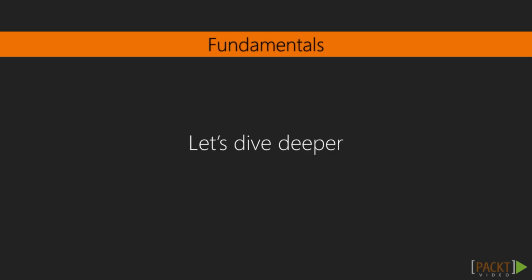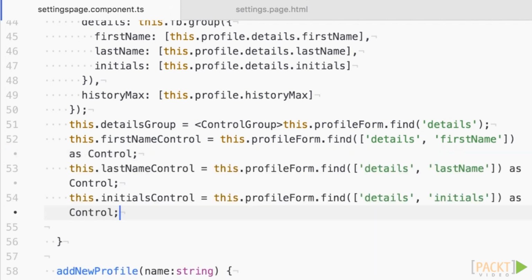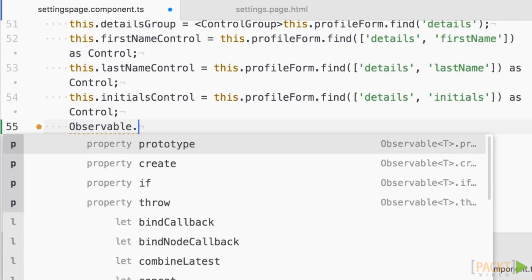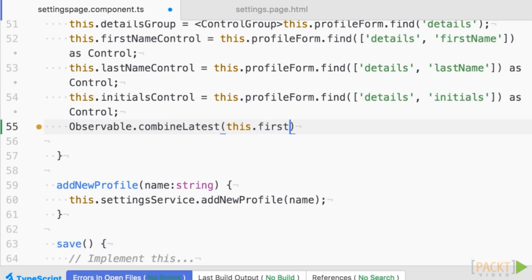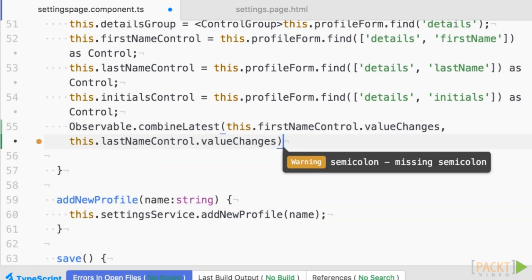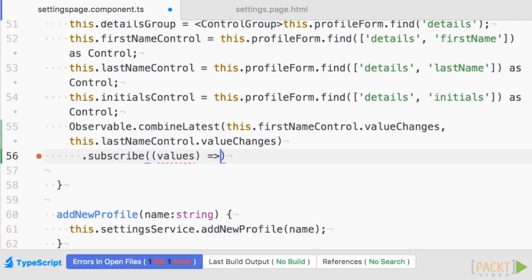So now that we have programmatic access to controls, let's re-implement this setting of initials from the first name and last name, but this time using observables. First, we're going to assign the last name control and the initials control in the same way as we did with the first name. And now we're going to use Observable.combineLatest, which accepts any number of observables. We're going to use the firstNameControl.valueChanges and the lastNameControl.valueChanges. And that gives us a new observable which will emit any time that either one of those 2 observables emits a change. Since it's an observable, we can subscribe to it, and we'll receive values, which will be an array.